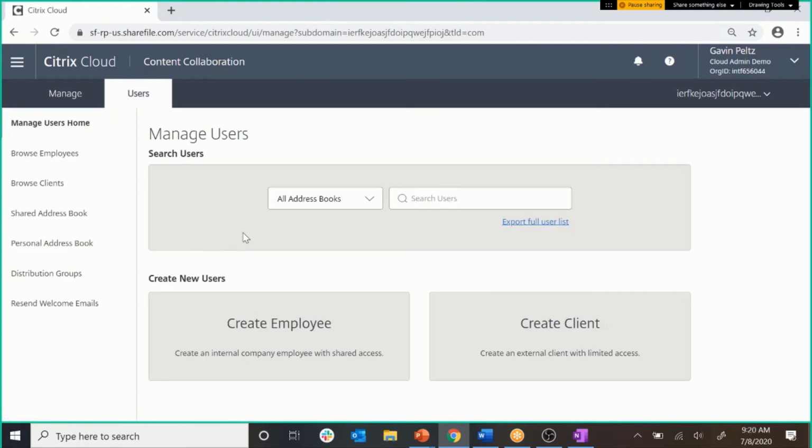Then under users, we have the ability to create an employee that we talked about earlier that consumes the license, the client that does not consume the license, and then you can manage your users from there. You can browse your employees, browse your clients, and then add them to specific distribution groups.